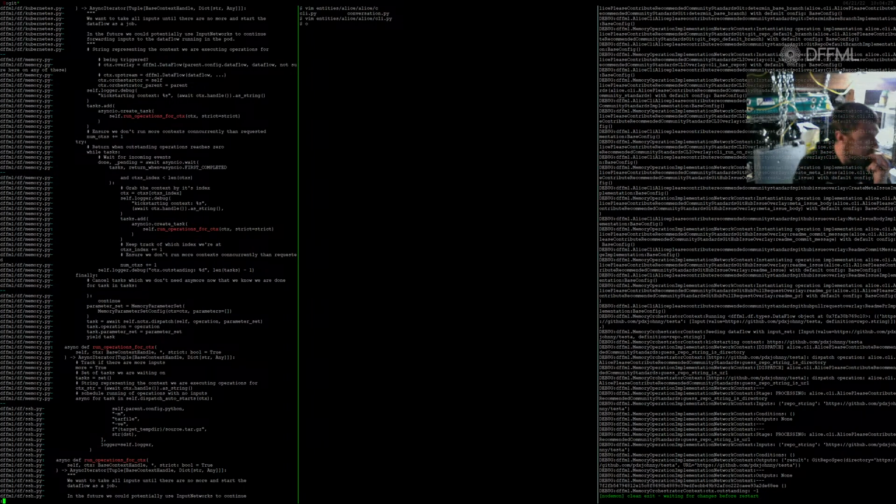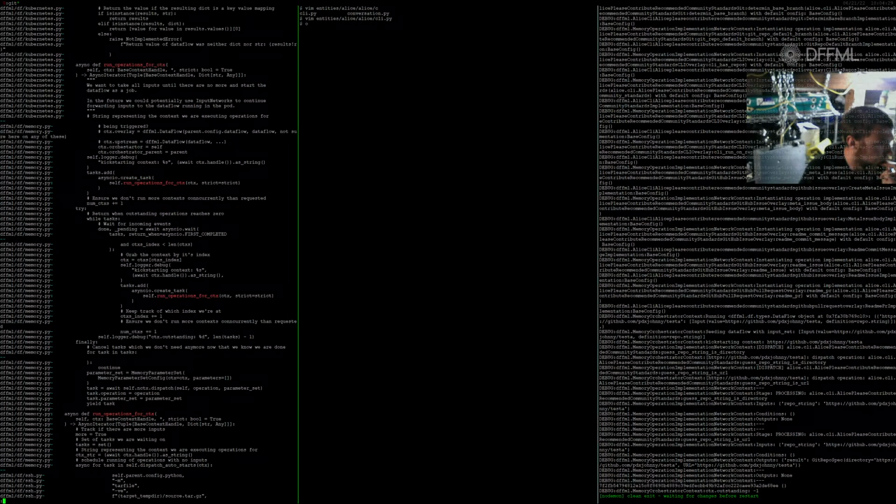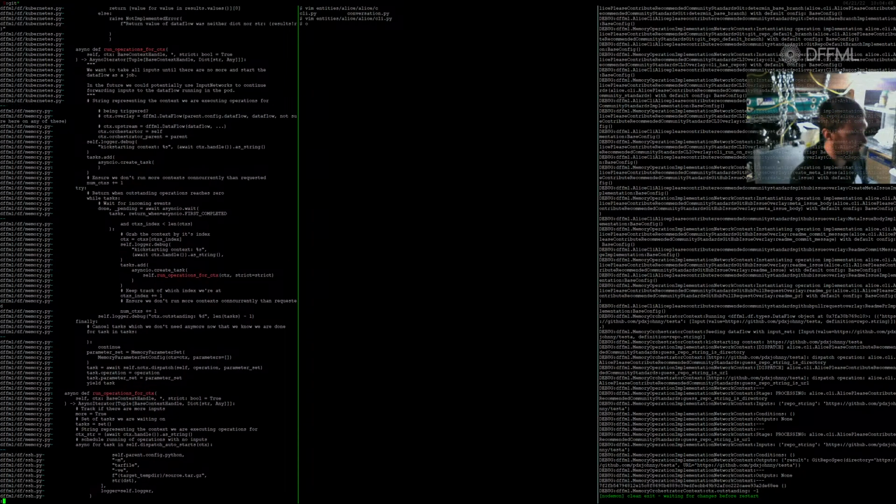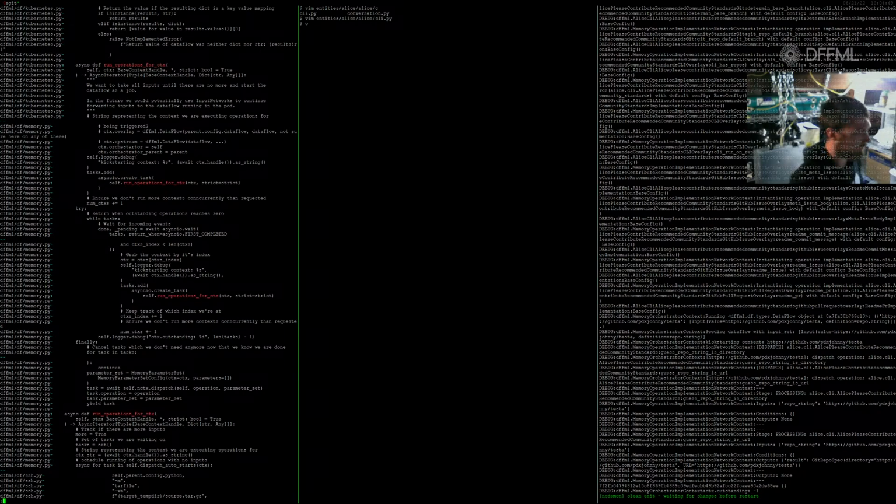Okay, so run operations for CTX. What do you want here? You want to listen for read event on this. So whenever you do a create task on it, you create the coroutine, you say hey, there's going to be stuff from this. Okay, so we need to capture that.